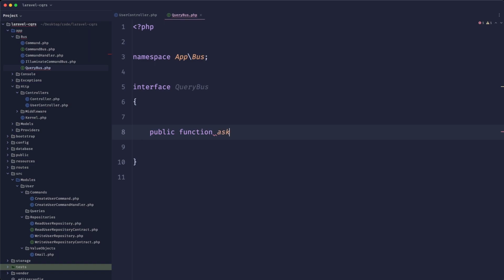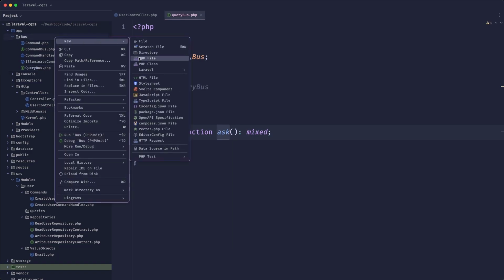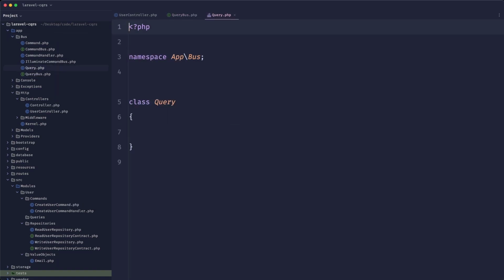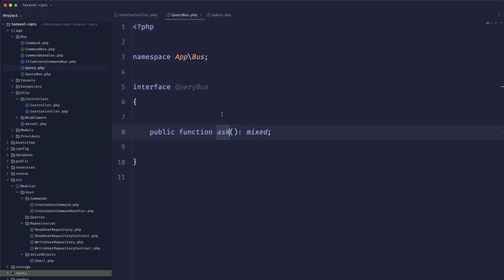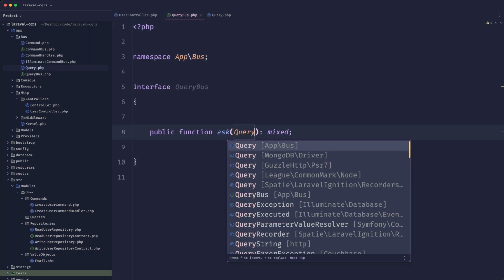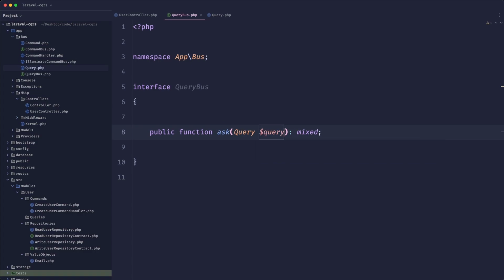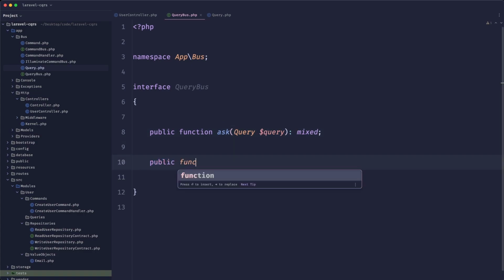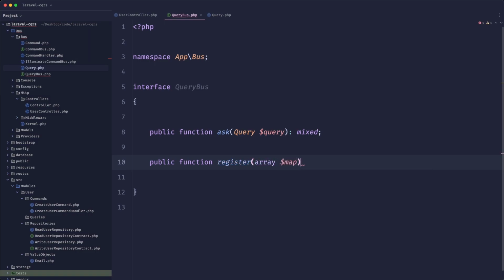Let's do public function ask. That's a pattern I read somewhere, like a convention. This could be like query or whatever works for you. And inside of here, we would pass a query. So let's just create a query class, and let's pass our query here. And let's use our register method that will get an array of map and then return void.